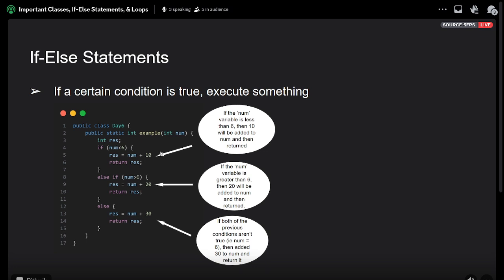But let's say num is 32. 32 is not less than 6, so let's go to the else if: num is greater than 6. So 32 is greater than 6, so here res equals num plus 20. It's 32 plus 20, which is 52. So let's return 52, and that's done. We're not gonna go here because this is the only thing that matters. We return res. Once you return something out of this method, you don't go after it because you just leave the method. It breaks out of the entire method essentially.